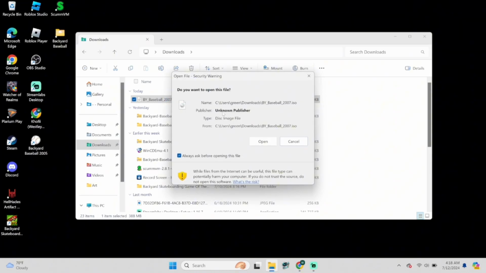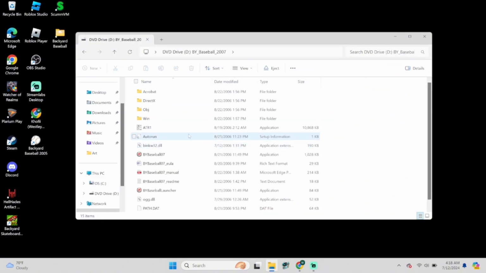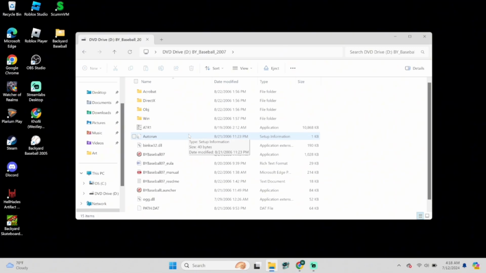And you should get this prompt here. Just select Open. And then the file should open, and you'll see all these files here. So now all we need to do is select the correct file and run the application. And I think it's the auto run one. Let's try this one.